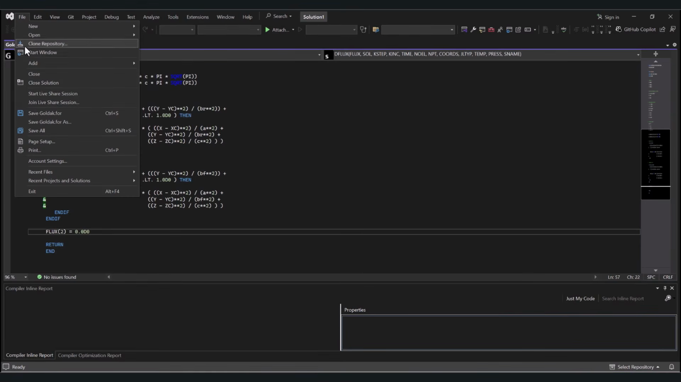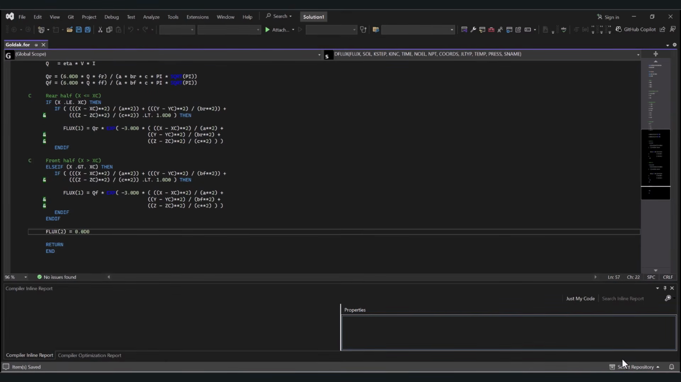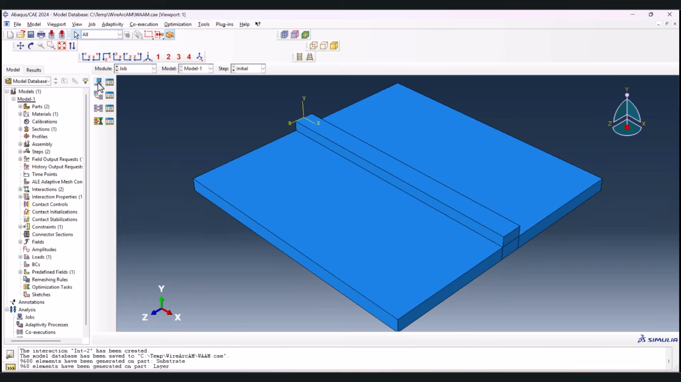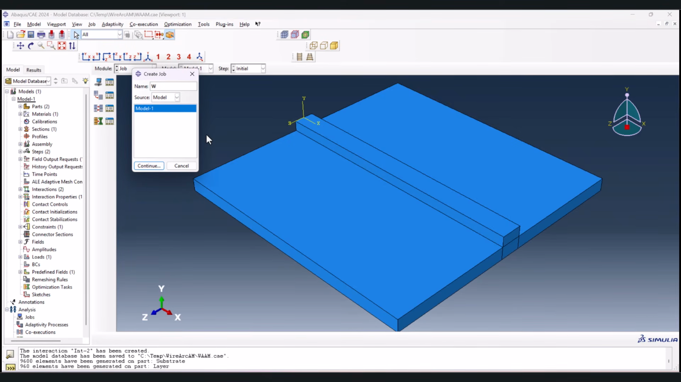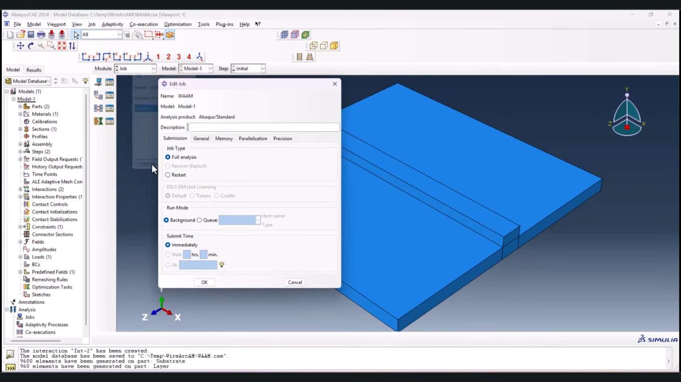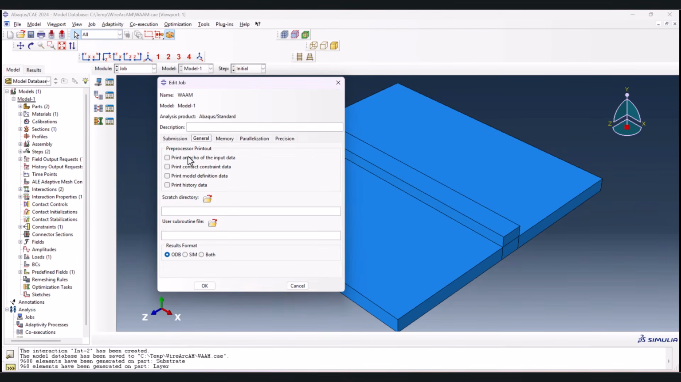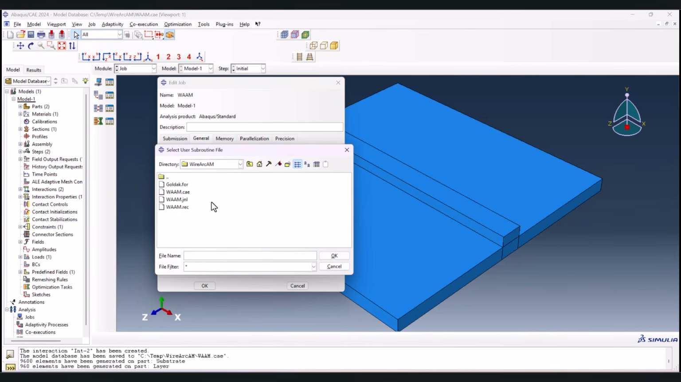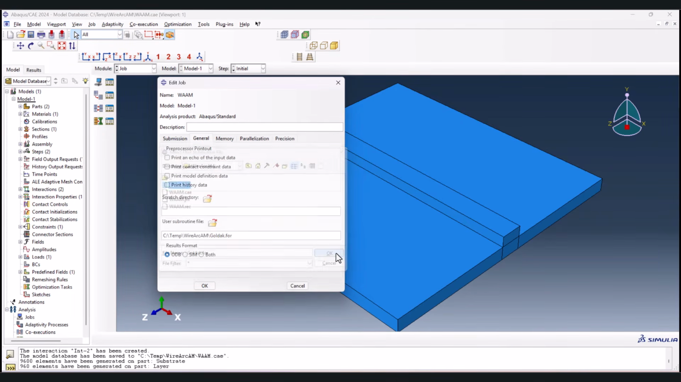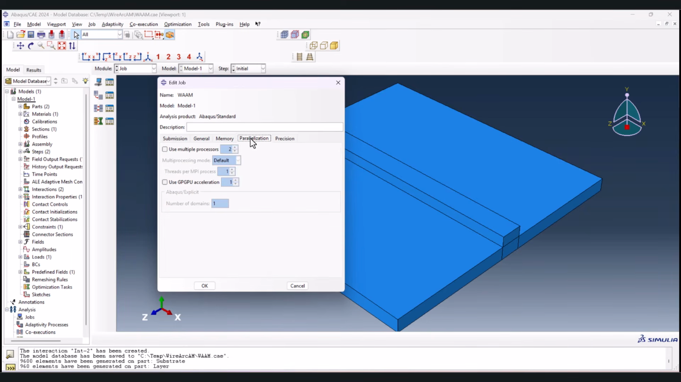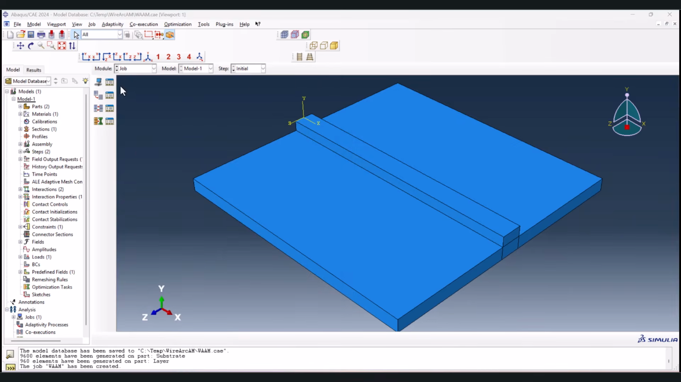Alright, we save this one and we go back to Abaqus. Now we jump back to Abaqus to create a job. So I would name it Wire Arc Additive Manufacturing and continue. If we go to the General tab, here it says user subroutine file. As we set the work directory here, it would open the folder, and this is the goaldoc.f. And okay, we can have the parallelization here. Let's put it on something like 8.